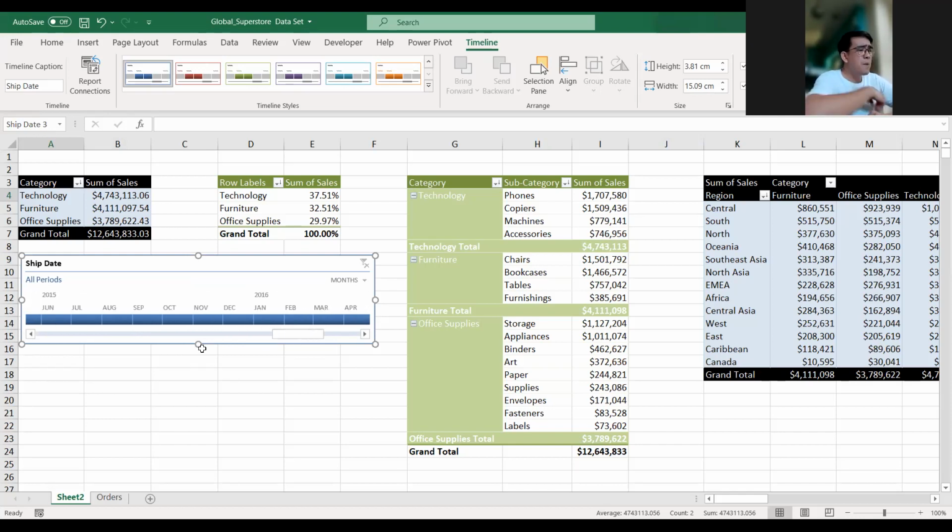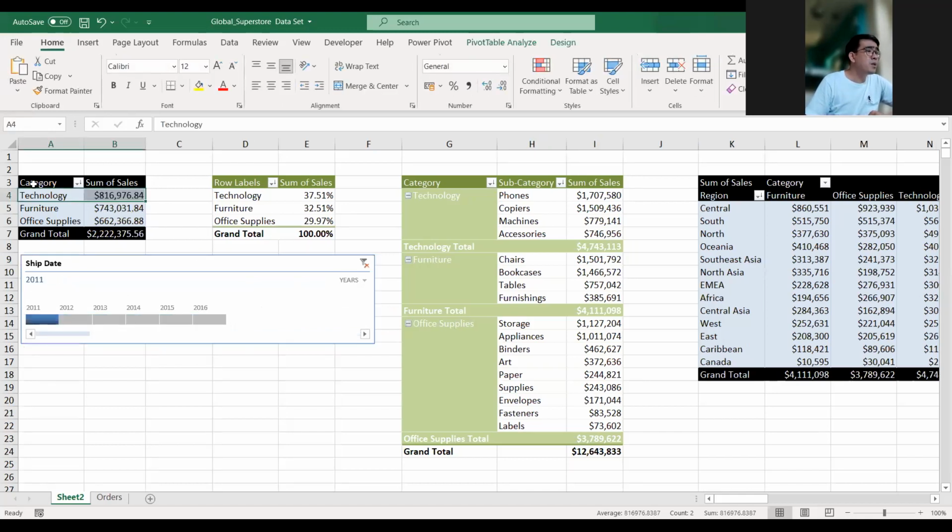Okay? Sir, paano yan? How about if I would like to show it, sabi nyo, pwedeng quarterly, pwedeng monthly, pwedeng yearly. I could basically change to quarters here. And I could basically change to years to make it more simple. If you would like to see it on a yearly basis, so just try to look at it. When I click 2011, automatically, this pivot table will adjust, showing only the sales of 2011. And you will see technology still dominates.